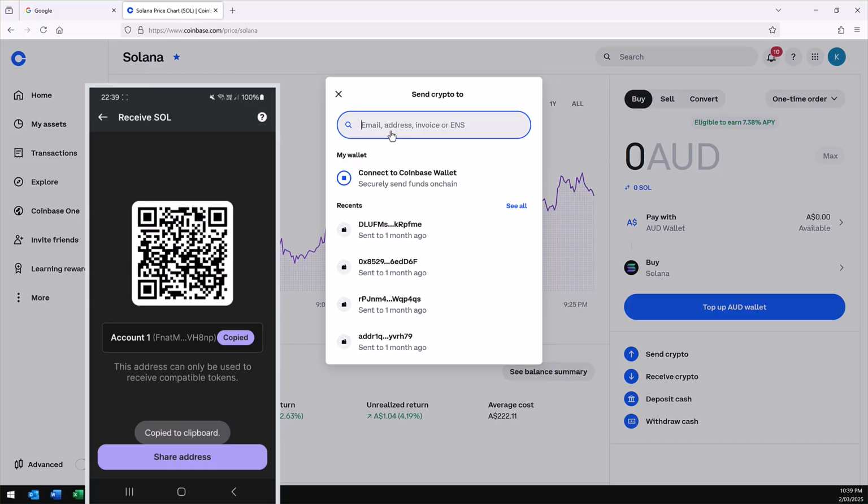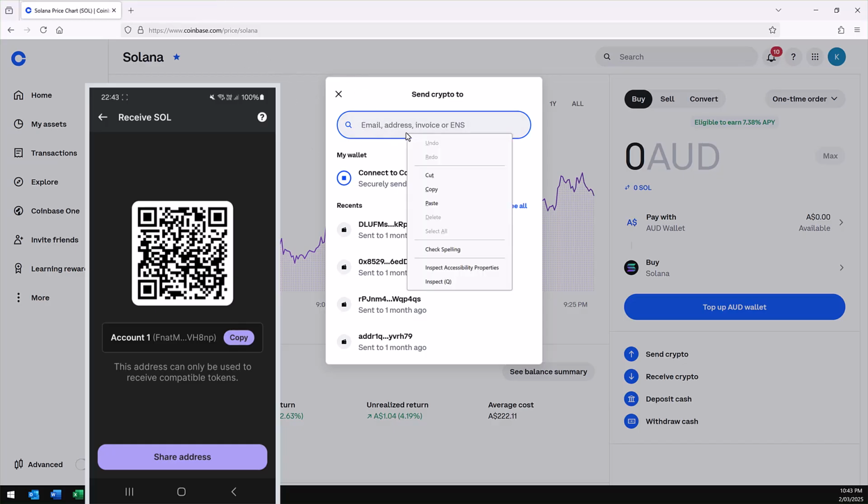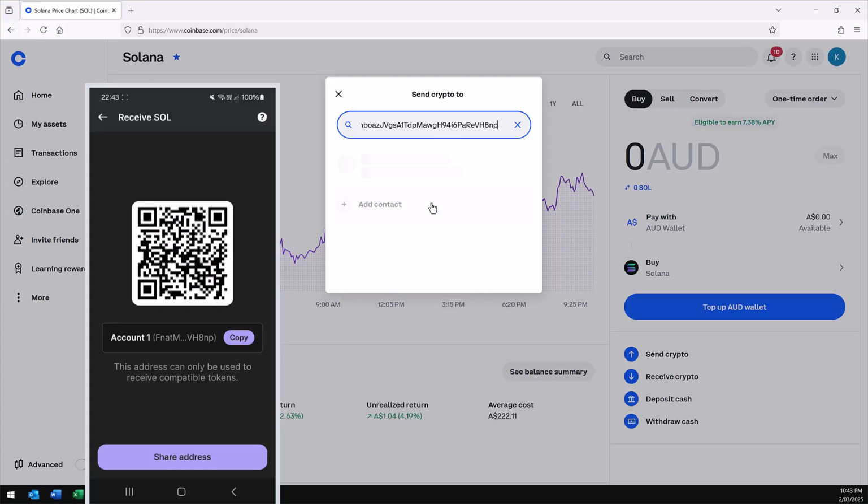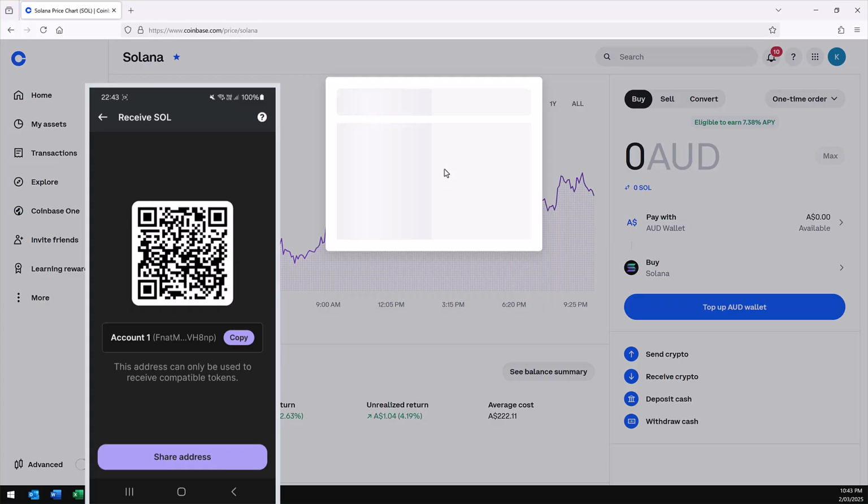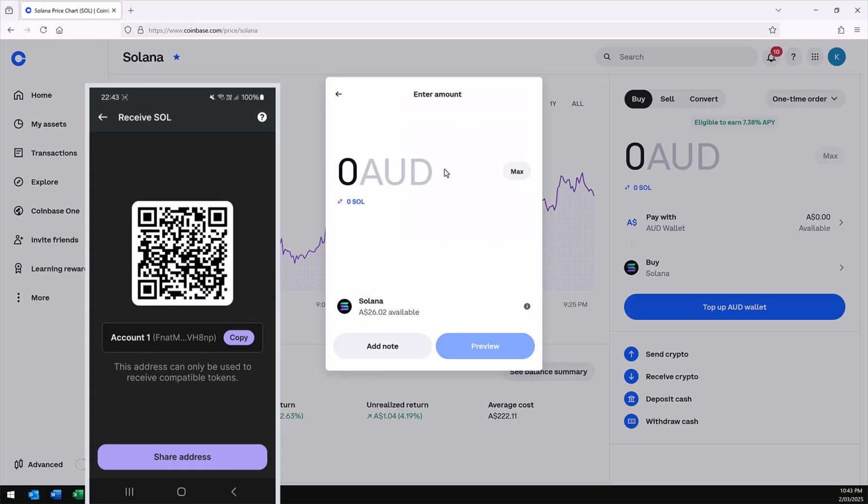So I've copied this here. I'm then going to email that to myself. I'll cut that out of the video and then copy that address from my email and paste it right here in this box. There we go. I've pasted that send address.